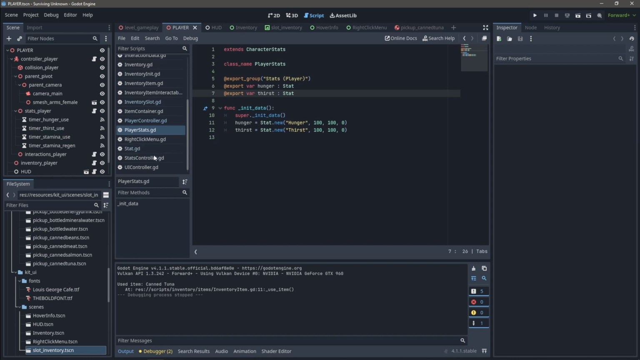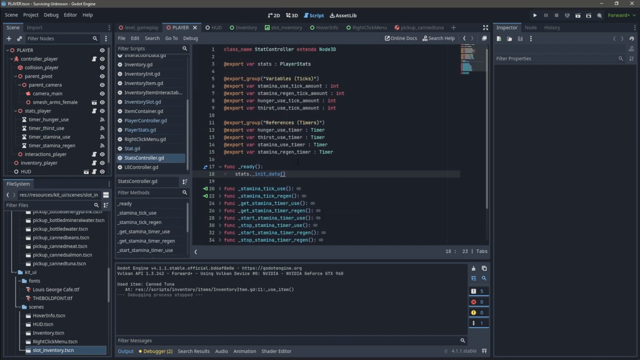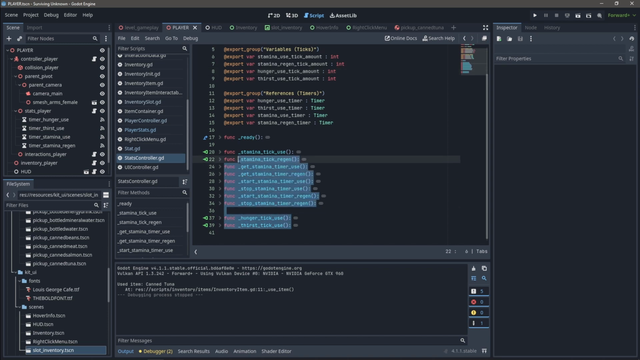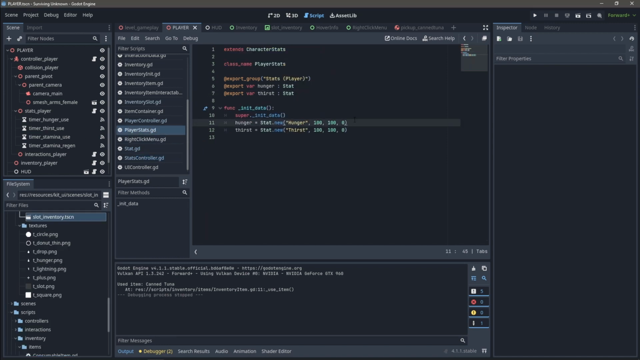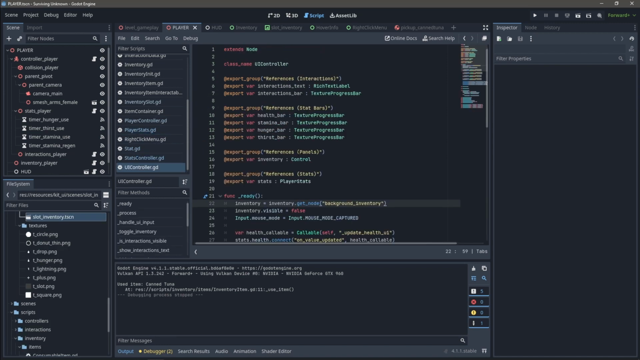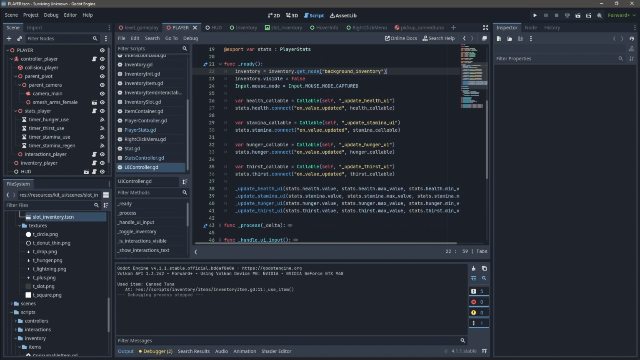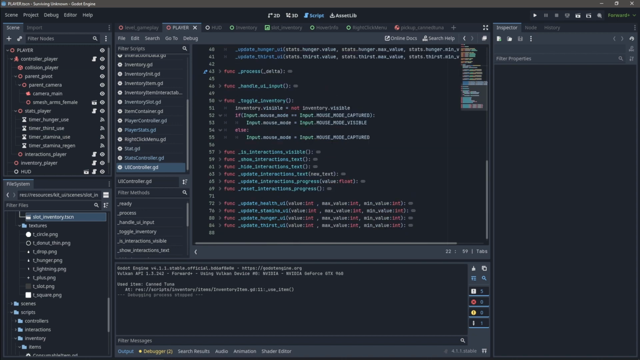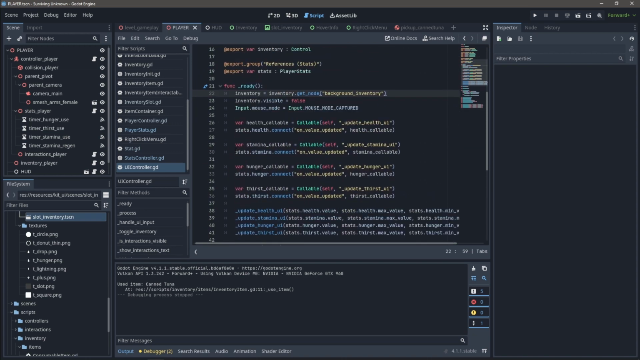And then I have a stats controller script, which has a couple of variables, a couple more functions for using the timers for the hunger, thirst, and stamina. And that's all working really good. I just connected it to the UI, and in the UI I connect all the update health, stamina, hunger, thirst UI to the functions from the stats and then the actual stat.